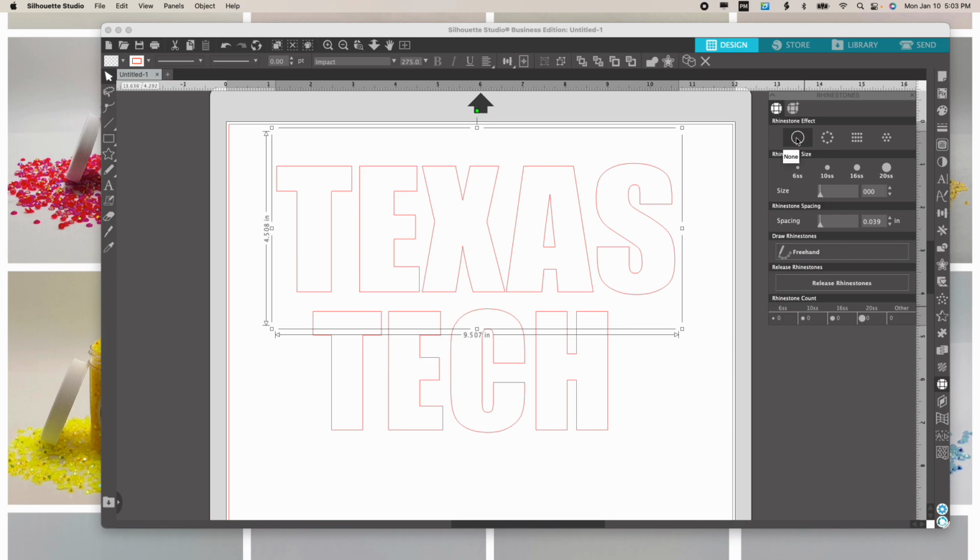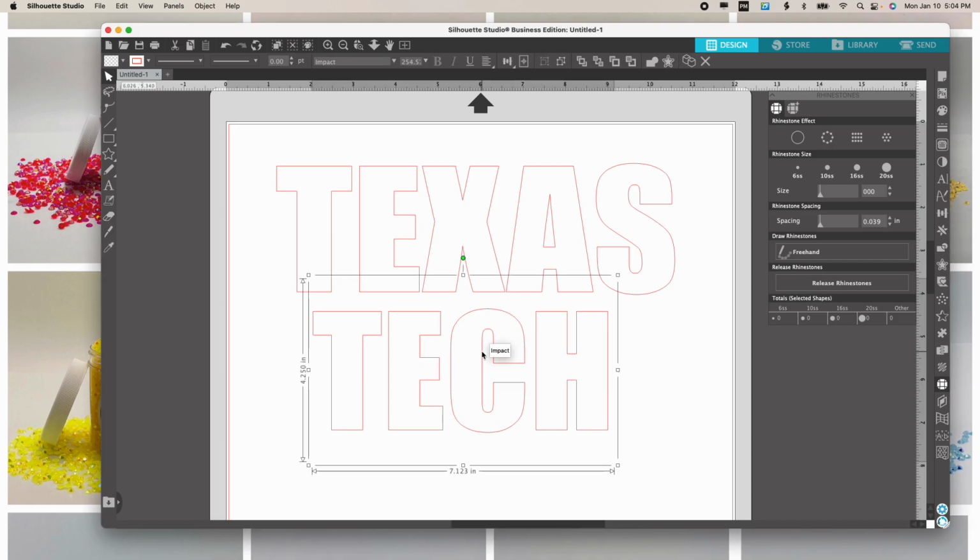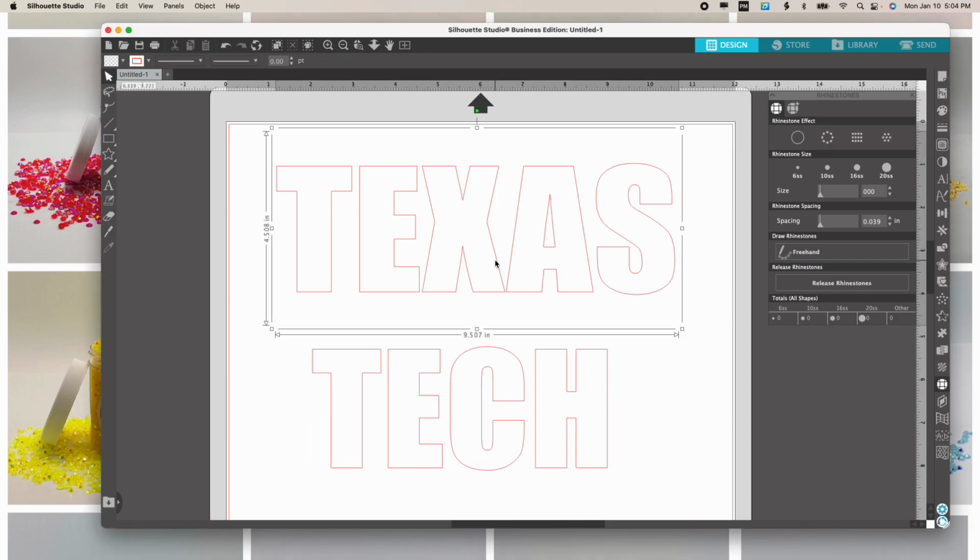So then here you have your different rhinestone effects, which you will have none. And then from there you'll have an edge fill, the linear fill, and then the radial fill. And so those are just how your letters or your image will look once you fill it in. Then we have the different sizes, the spacing, as well as you can do freehand. And then you also can release the rhinestones, and I will be showing you that because I will be making some adjustments once I convert the images over.